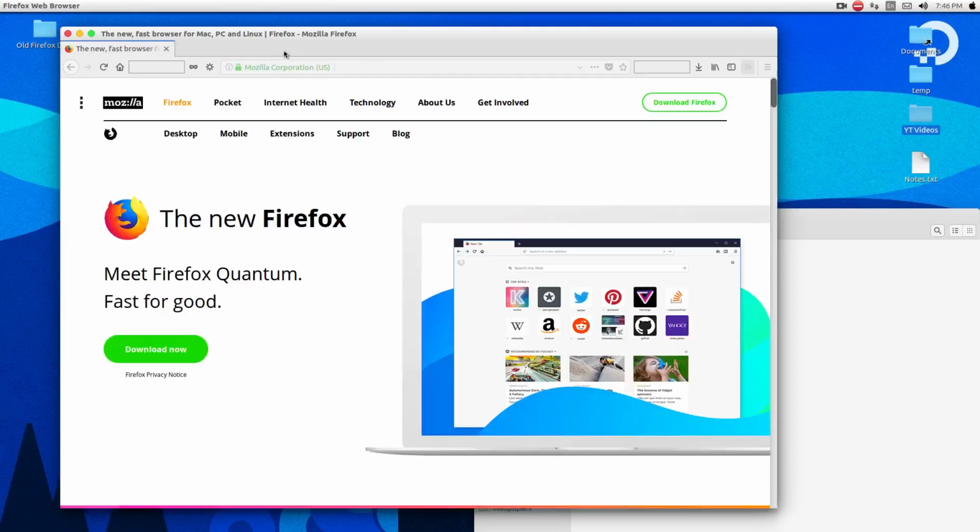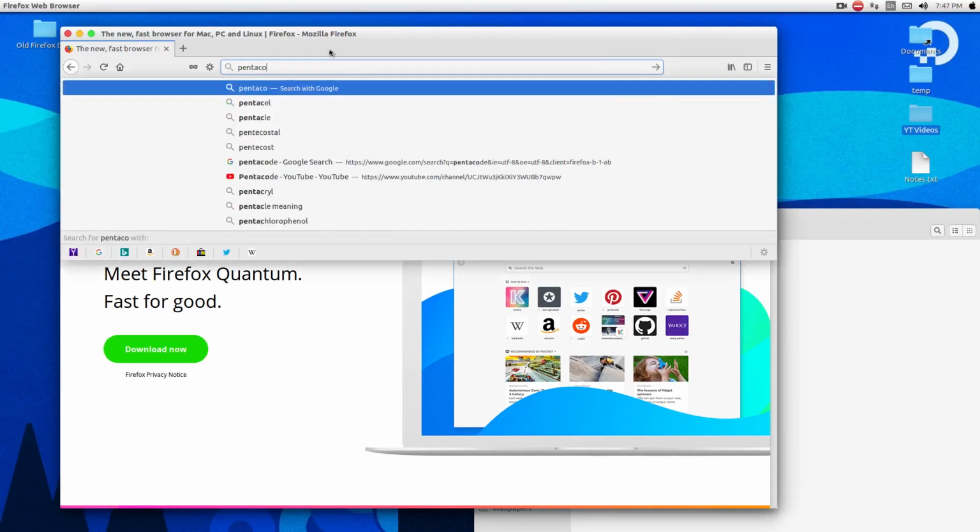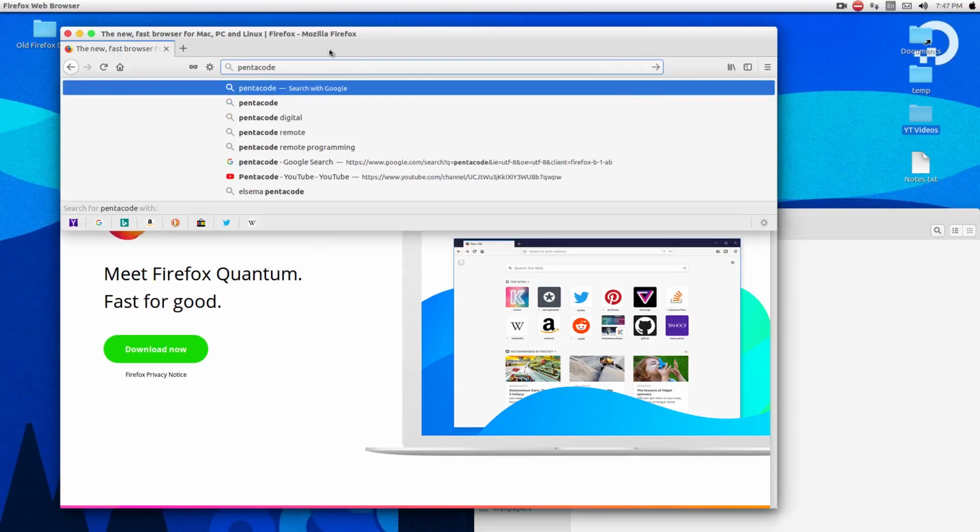That's not new, but I noticed this box here, the search box. In Chrome, it's called the Omnibox. But in Firefox, it's pretty much the same thing. You can search for things right over here. So you can do Pentago, and it will search with Google by default. But you can select other providers if you want to search other places quicker. Or you can set it as your default provider for the search.